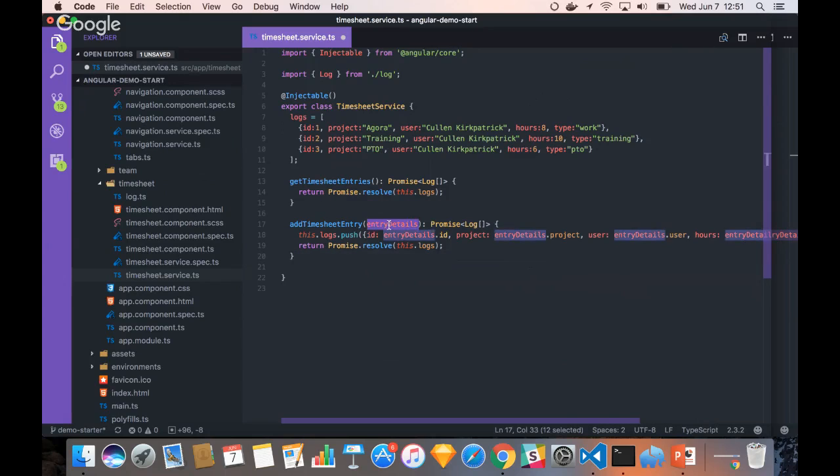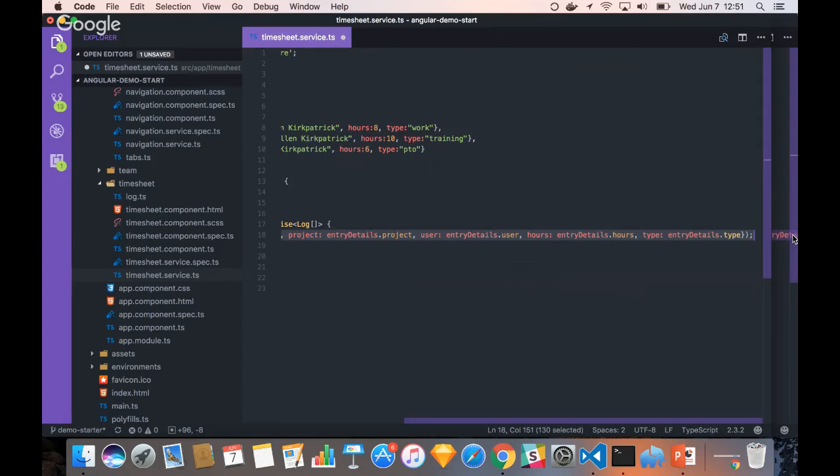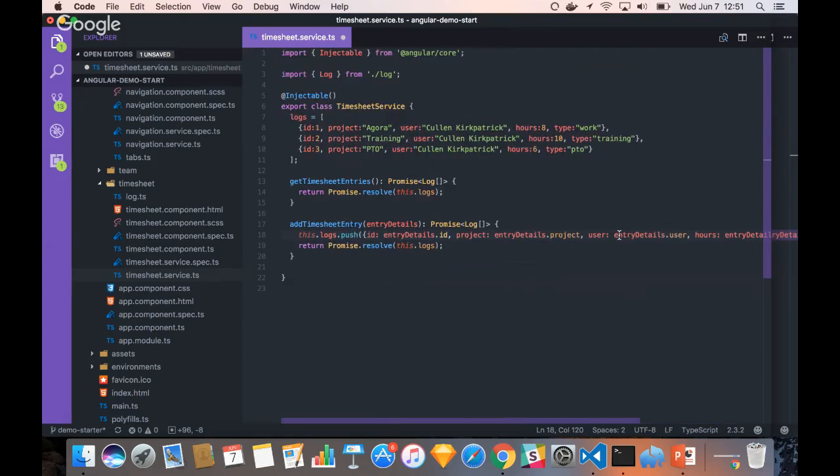You see this is taking an input, and we're actually going to return an array of logs again, because I wanted to kind of mock what an HTTP service would be doing. So we're going to push a log up to the logs array, and then return the new logs array. That's all that function is doing.